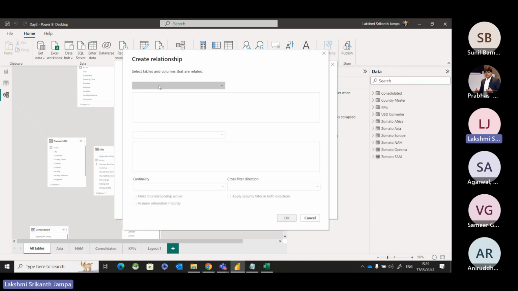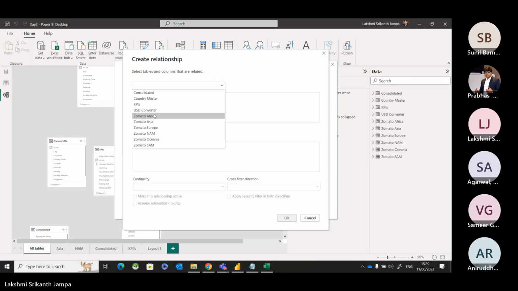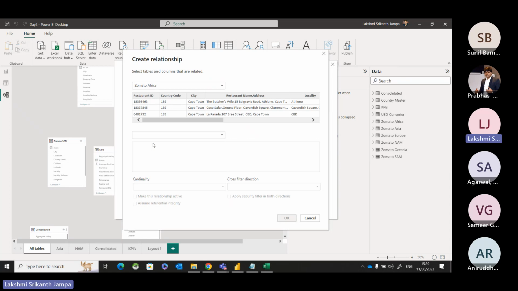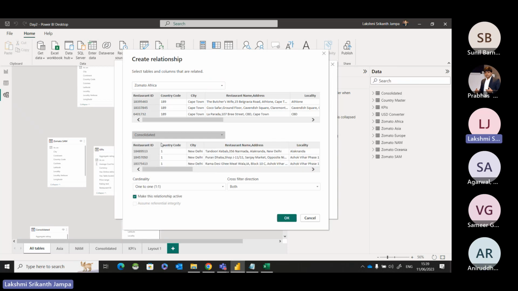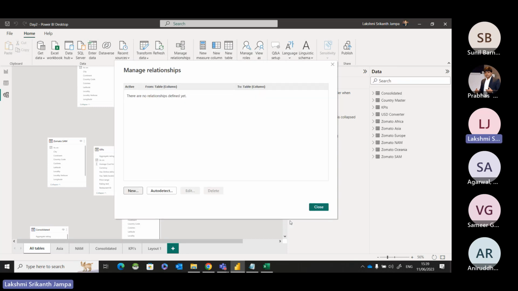Now on the top, I'm going to say this is the Africa table and this is consolidated. From Africa to consolidated, this is automatically connecting using the restaurant ID. It automatically identified it, and it is a one-to-one relationship. And the cross filter direction means I can filter from consolidated to Africa or Africa to consolidated, both ways. I'm just making this relationship active here and clicking OK.